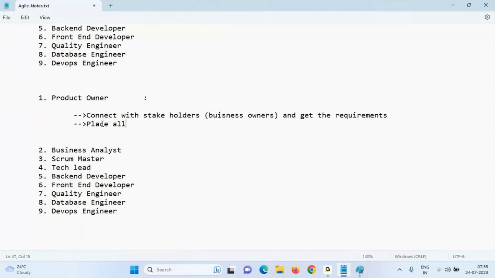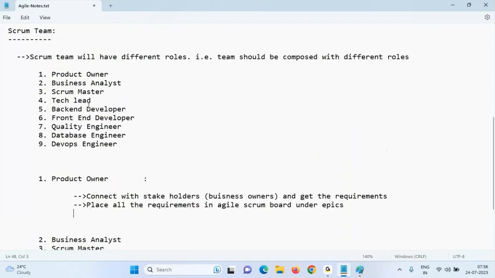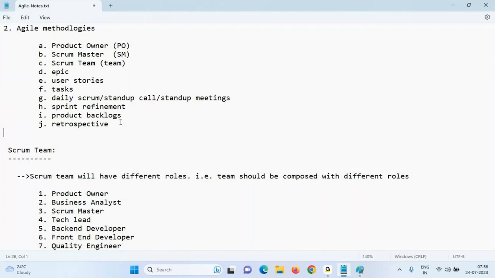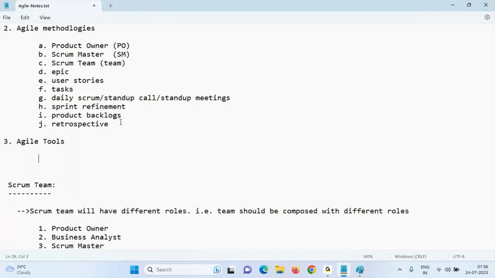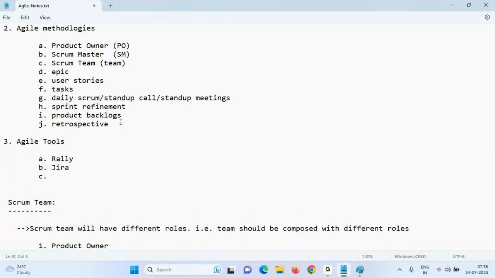place all the requirements in the Agile Scrum board, under epics. What is an epic? I will explain to you. What is a board and all? I will explain that here. Agile tools: one is Rally, the other one is Jira. Either one you can use.